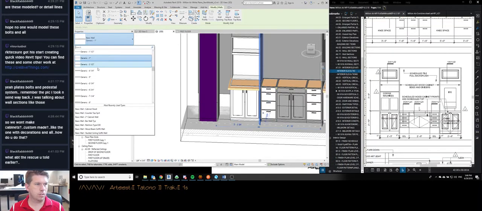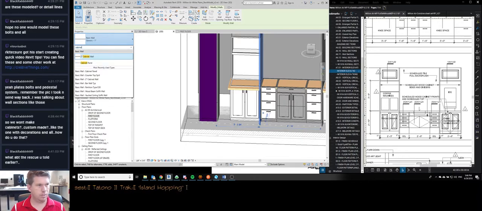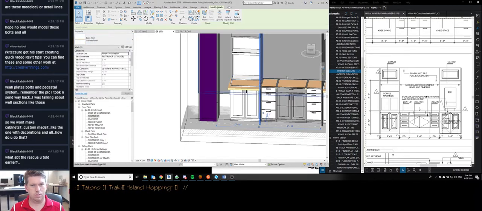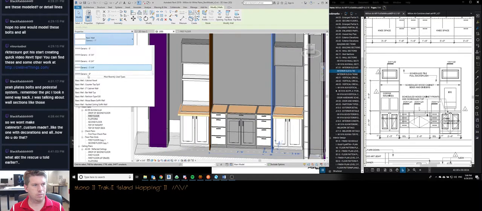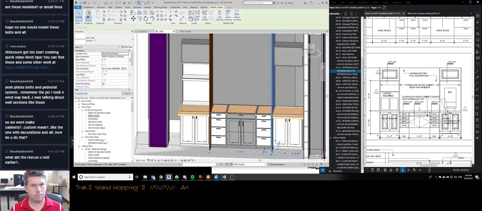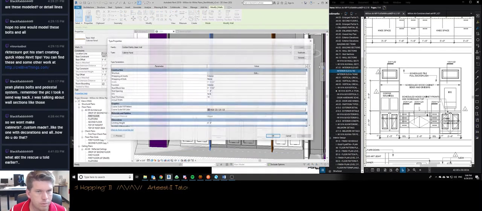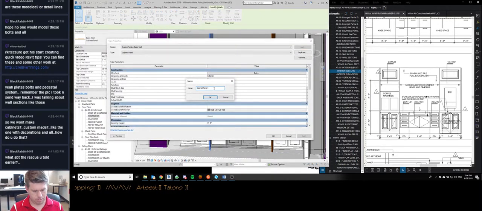These. We're gonna go counter, nope, cabinets, panel, cabinet panel. Okay, 2 foot, oh, those are 1 inch. Cabinet panel, 1 inch.